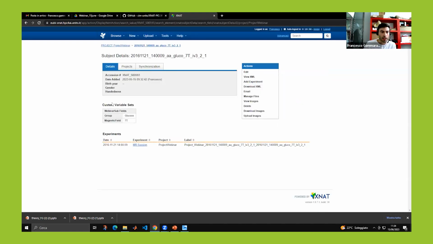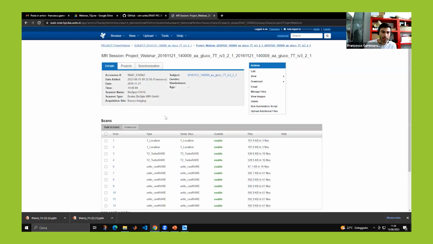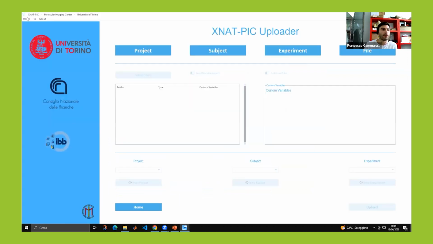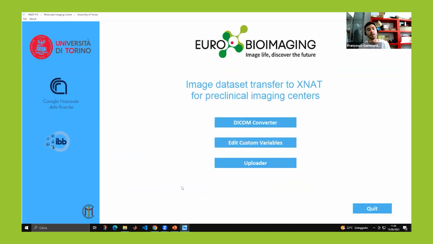We go to the subject, inside the subject, we have the experiment with all the scan, and this is the part that Kranti showed you before. And so for this tutorial, I think that it's enough. Perfect. Thank you for your attention.